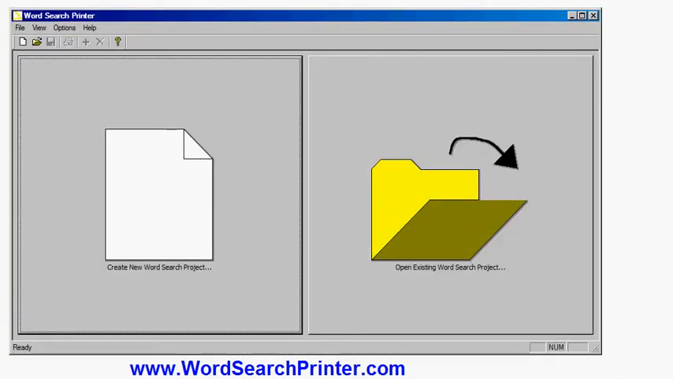Okay, in this video I'm going to show you how to create a Halloween word search puzzle using software called Word Search Printer, which you can download from wordsearchprinter.com. This is the initial screen of the software. I click Create New Word Search Project.